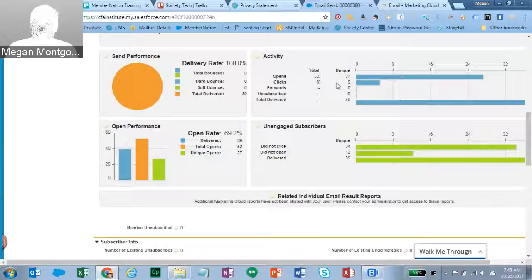Because this particular email did have links embedded within it, you can see that 5 specific individuals clicked links within the message, a total of 8 times. So again, they're doing things more than once. You can see your open performance in a graphic display here, with a 69% open rate. You can also see some unengaged subscriber information: 34 individuals did not click any links within the message, but only 12 didn't open it at all.